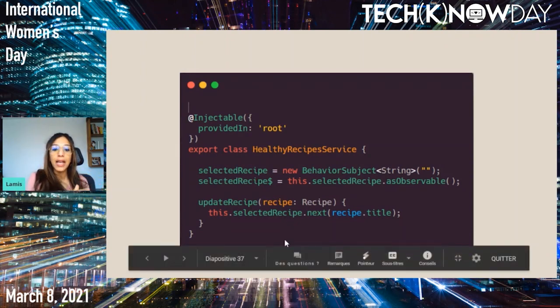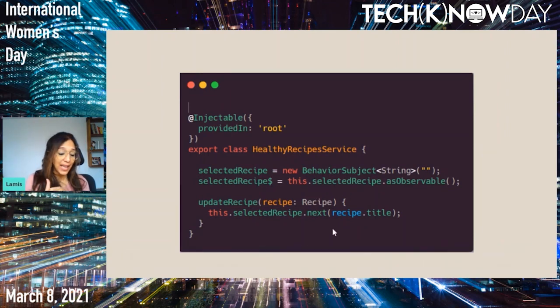And I have here an update recipe method which will send the title of the recipe, let's say the last recipe, to this subject. This way every subscriber to this subject will get the last value automatically, because I will always next the same value to this observable. And why can I use next? Because I am using the behavior subject, a special kind of subject.